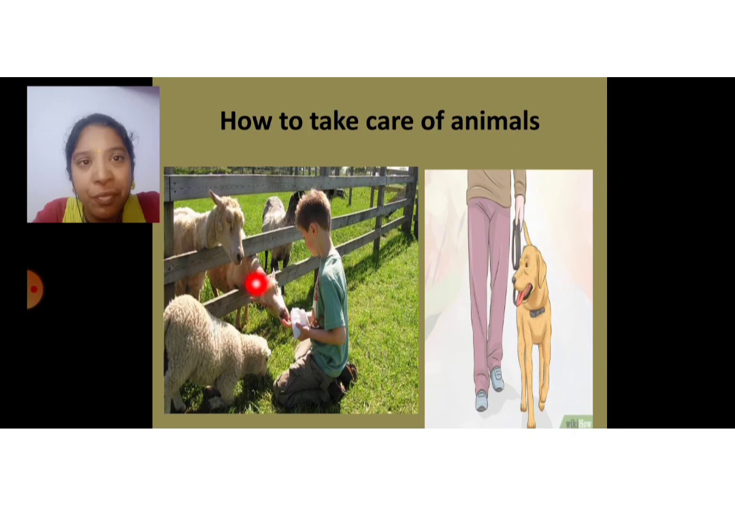The food has to be fed to all the animals, whether a pet animal or a farm animal, whatever animal. Then we have to take the animals for a walk. We have to spend some time with the animals so that they never get the feeling of loneliness. As we take care of small children, we have to take care of the animals too. We have to spend time by walking.